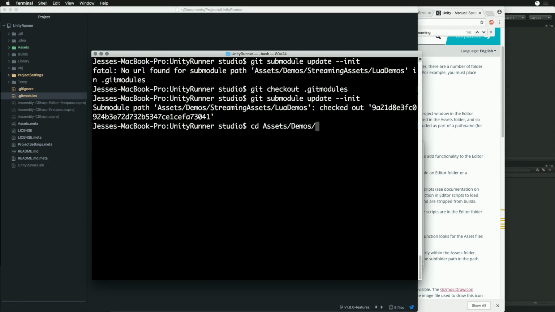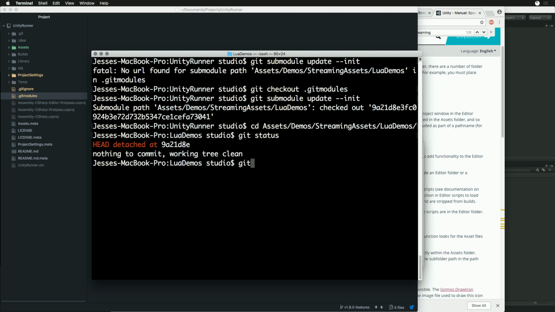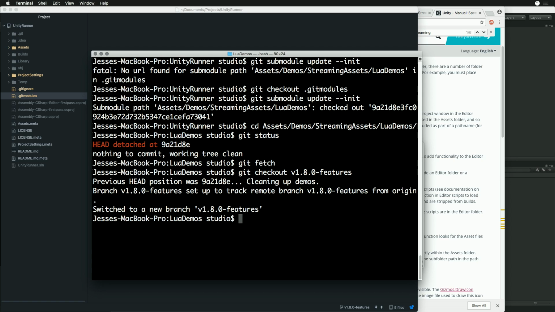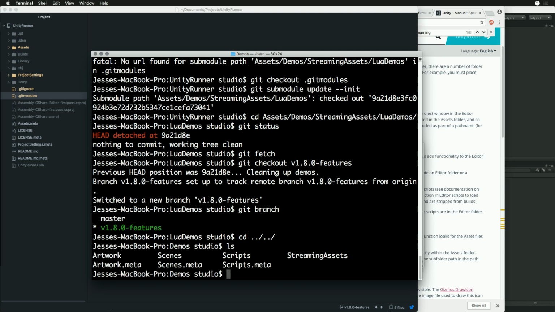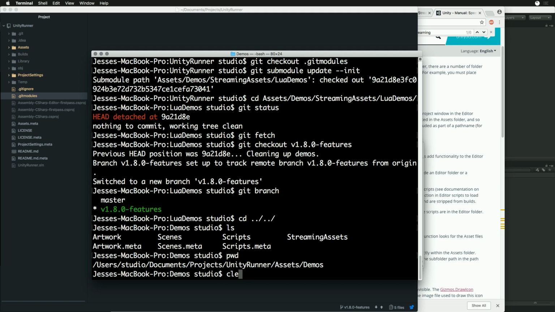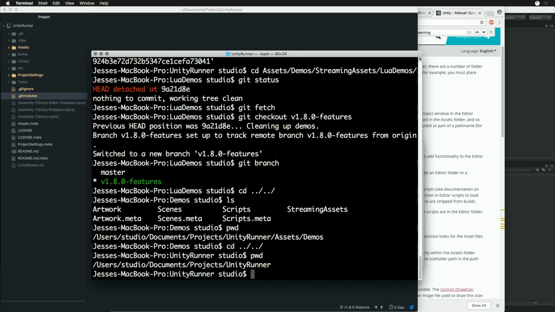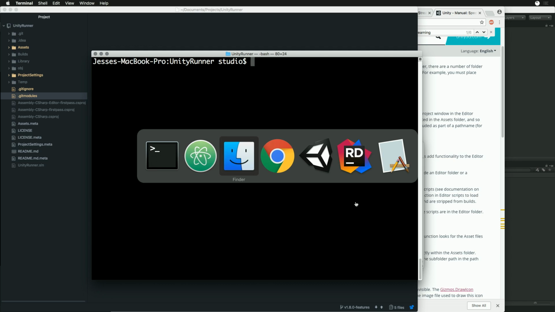Assets, demos, streaming assets, Lua demos, git status, git fetch, git checkout v1.8.0 features, git branch. All right, so this is on the correct branch now. All right, and we are good to go.